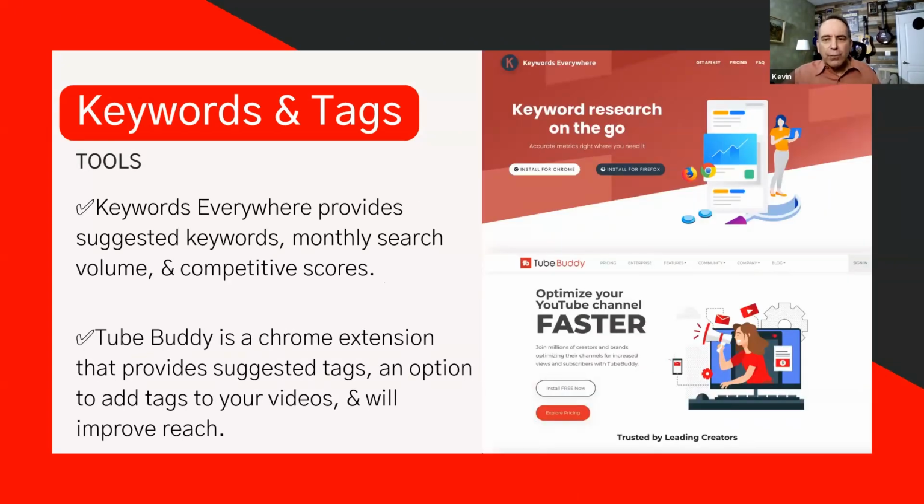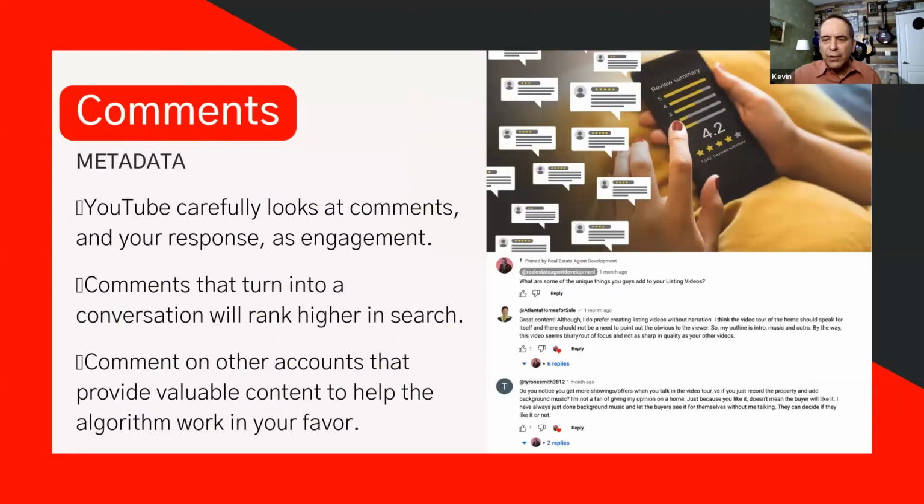So here's some tools. Keyword research is not exactly a cakewalk. Keywords Everywhere provides suggested keywords, monthly search volume, and competitive score. So it actually scores what keywords are working the best, and you can put a keyword in there, and it'll give you a score on it. TubeBuddy has come to my attention recently, and that's a Chrome extension that provides suggested tags, an option to tag your videos, and it'll really improve your reach. I'm actually going to be checking that out, and I think starting to use that. It looked really interesting to me.